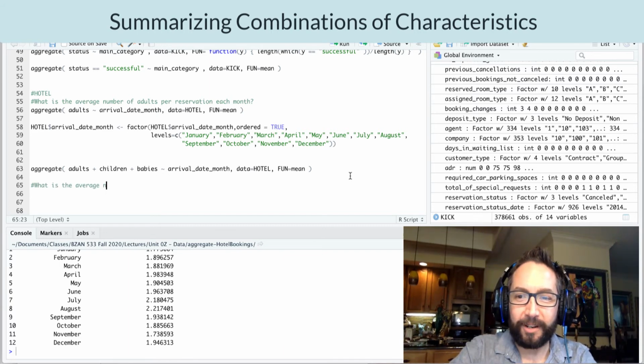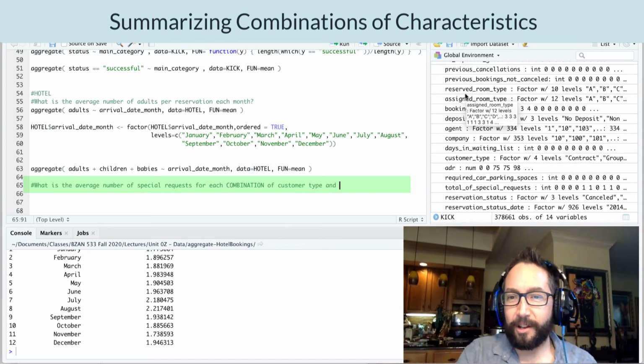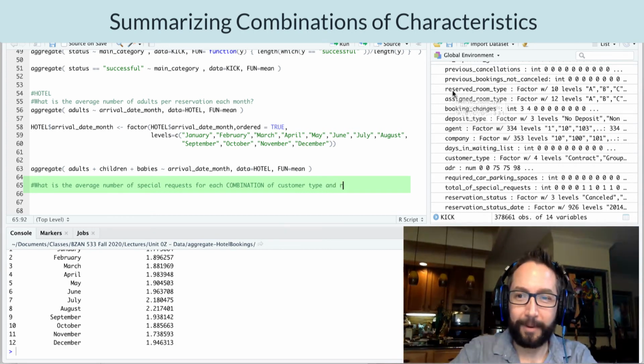And actually, to the right-hand side of the twiddle, we also have some flexibility. And this allows us to not only consider doing something for each member of a group, but we can look at combinations of characteristics, combinations of groups as well. So here's a question I have. What is the average number of, let's say, special requests that these customers are giving for each combination of customer type? We have 4 different customer types in the data. And let's also choose the reserved room type.